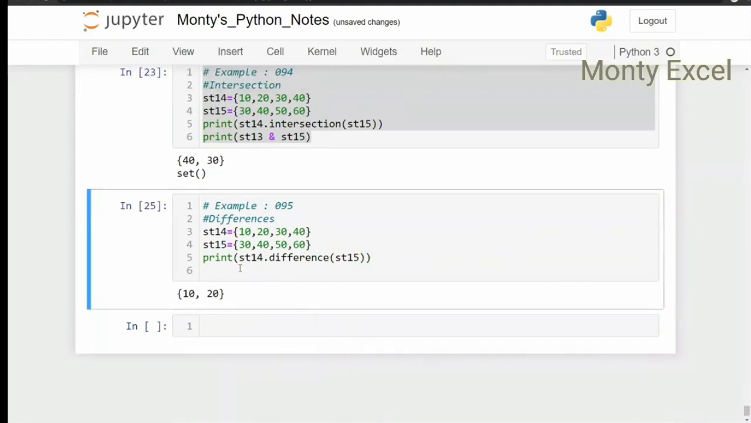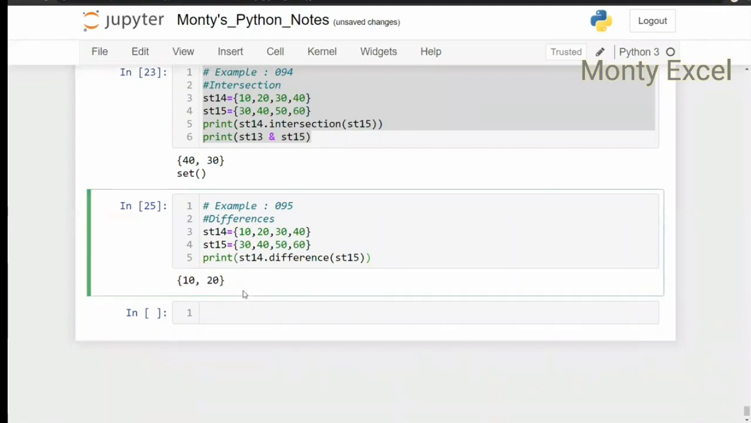So that means 10 is something which is not existing, 20 which is not existing. So the intersection values are excluded and it printed only the unique values, from the first list only. The question is why it has printed only 10 and 20, when 50 and 60 are also unique values, right? But it will only take the unique numbers from the first list. That's how difference works.